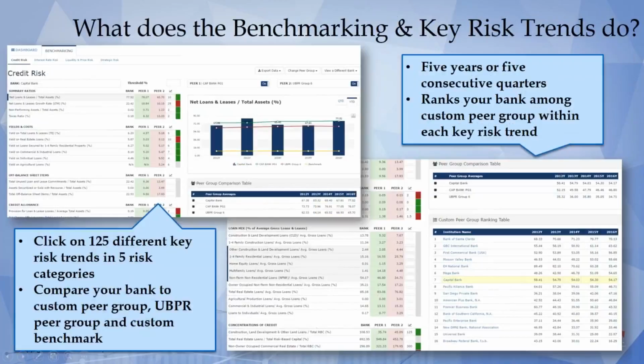Moving on, this is probably for my ERM clients, and they were certainly in many cases the genesis of us developing this tool. And we have 2 tabs in there. We have our benchmarking and key risk trends apps. And what they do is they basically illustrate key risk trends in over 125 different risk areas. And the 5 risk areas we look at are credit risk, interest rate risk, liquidity risk, price risk, and strategic risk.